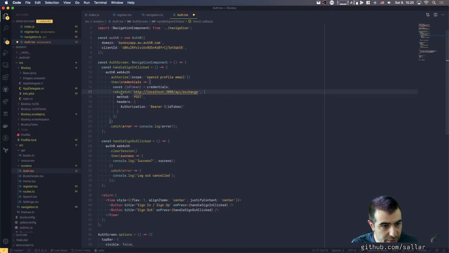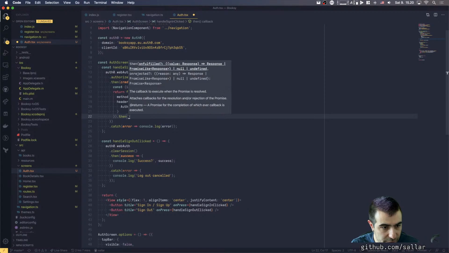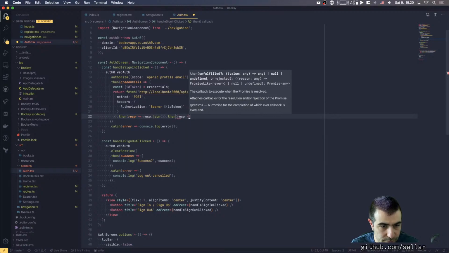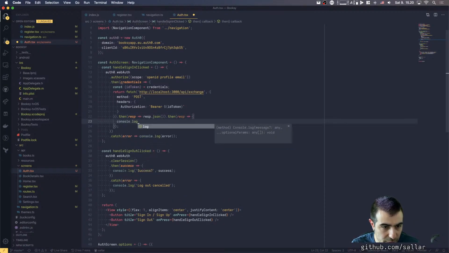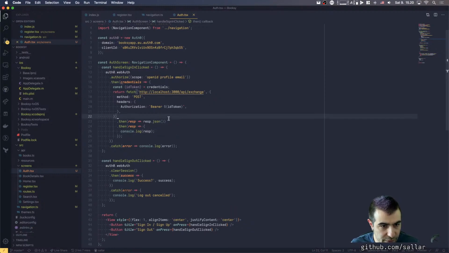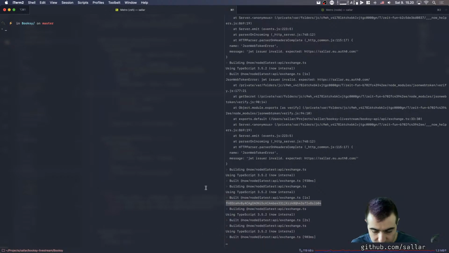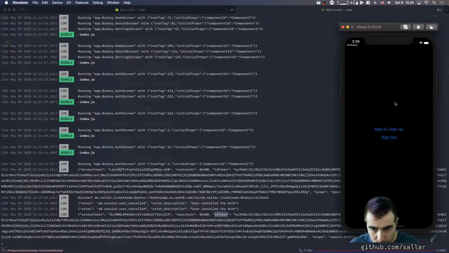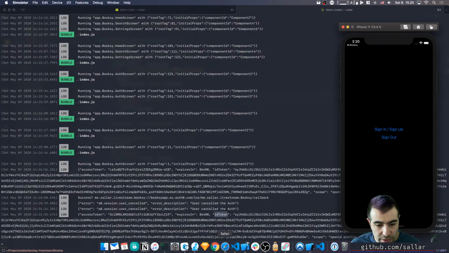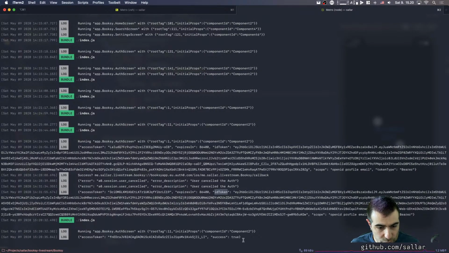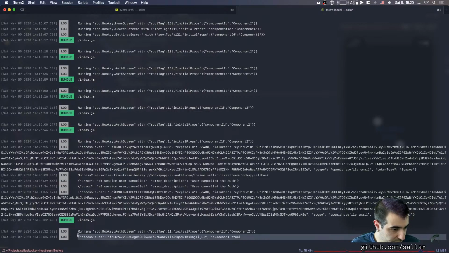So basically return and then res.json, and then we can see what the response is here. This will probably throw an error because React Native probably won't let us call an insecure URL, but let's just try to see what happens. Oh, it did work. It did let us call an insecure URL.